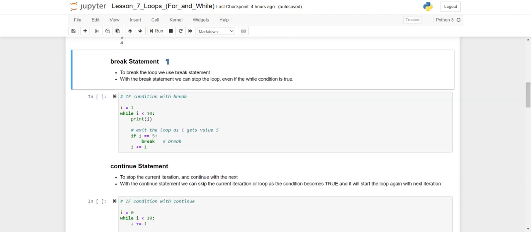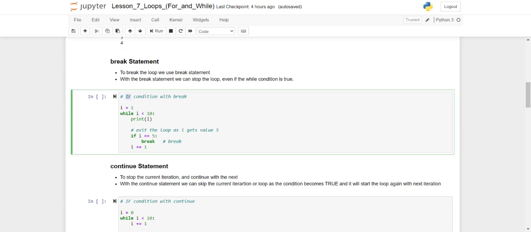So now we use the break statement in a while loop. Why do we use the break statement? We use it to break the loop, to stop the loop, even though the while condition is true. So here, to define a condition, we use the if statement that we learned in the last video.